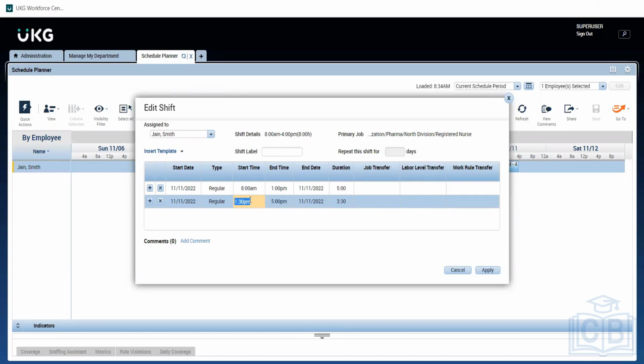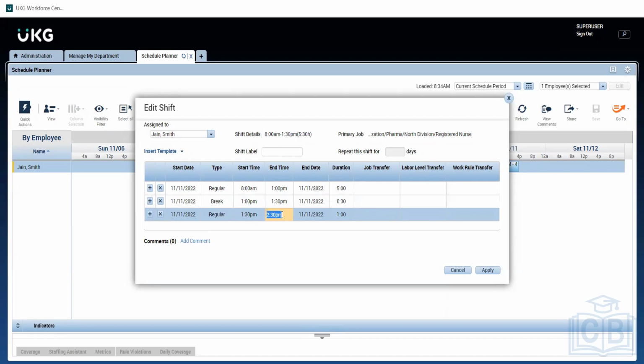Sorry, the break should be from 1 p.m. to 1:30 p.m. And then 1:30 to 5. Okay, so 30 minutes. Here now I need to change it to break. And again, I'm starting it from 1:30 p.m. and I'm finishing my shift at 4:30 p.m.